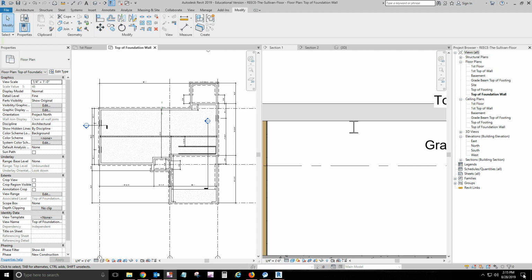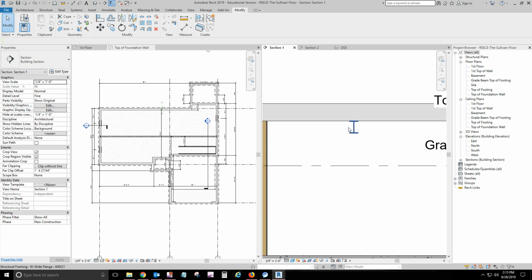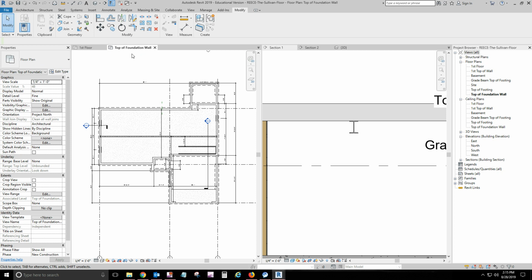Okay, time to start our floor joist system. To begin with, we need to put a sill plate on top of our steel beam here. And I'm going to work on my top of foundation wall level.